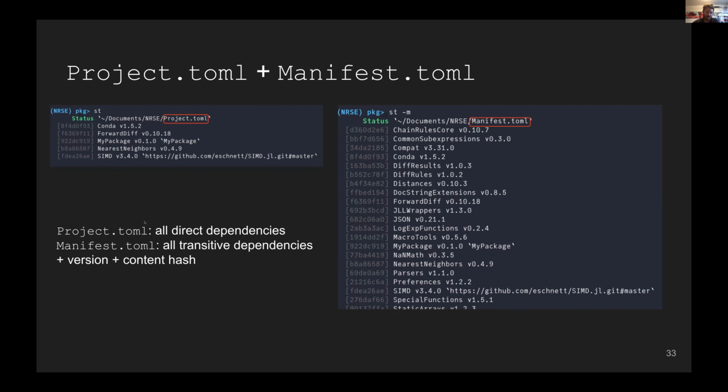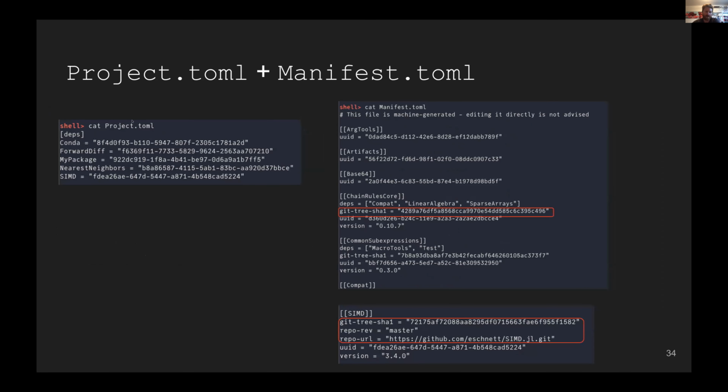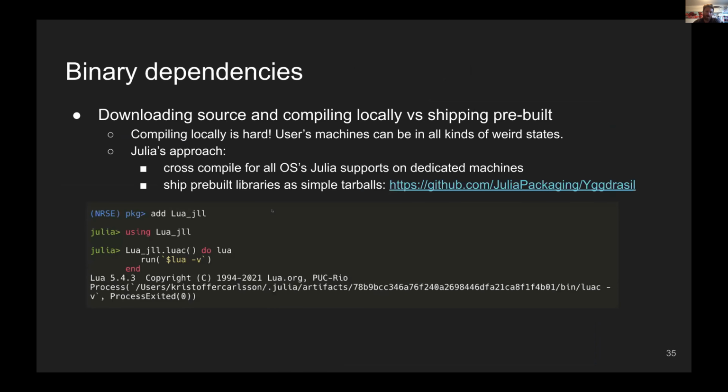The project file contains all your direct dependencies, and the manifest file contains all the transitive dependencies and their versions and so on. If you look at what's inside these files, you can see that the project file has the package names, and every package has a unique UUID. If you look at the manifest file, there are a lot of packages in there, and we can also see that there's a unique hash for each package, which you can use to recreate all the versions of the packages and some other one. To show how this works, okay, and then there's also the question about binary dependencies.